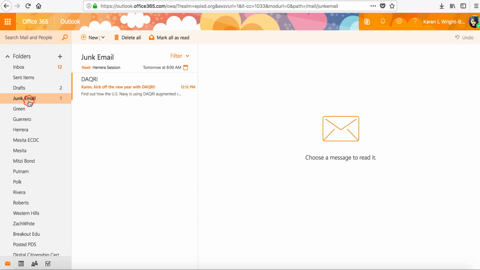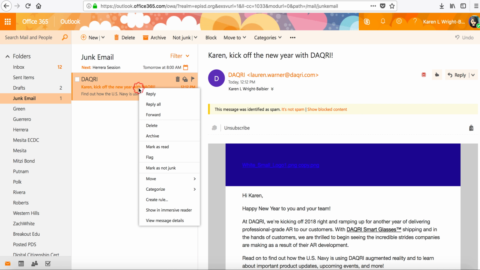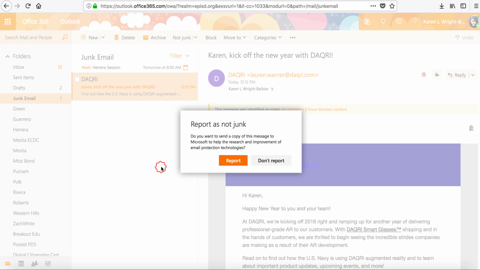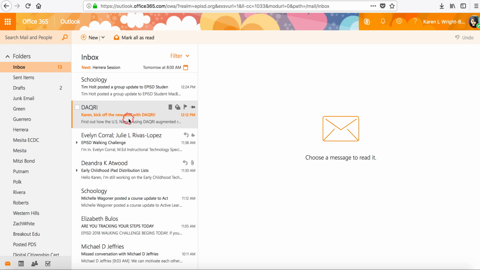But if I click on junk mail, I can see I have one item in my junk mail right now, and it may or may not be trash. And so I know that this has to do with augmented reality, and I'm kind of interested in these emails from Daiquiri. So if I want to continue to receive them in my inbox, I'll want to right-click on them, and I want to make sure I go down to mark not as junk. And when you do that, it will make itself report not as junk. So I can send a copy of this message to Microsoft. I'm not worried about that, so I'm going to not report this, and you'll see that my email is no longer in my junk. And if I go to inbox, the email is now in my inbox.